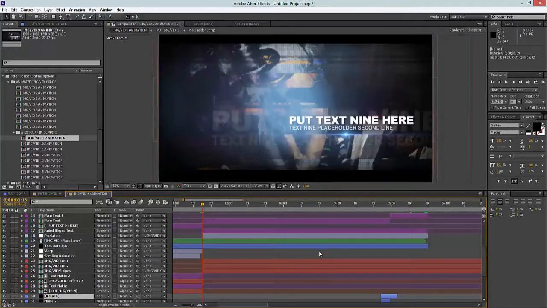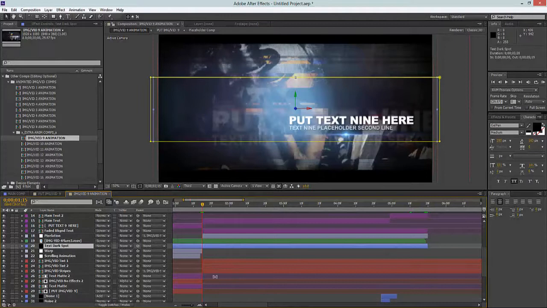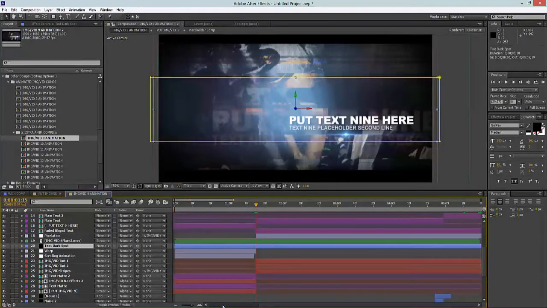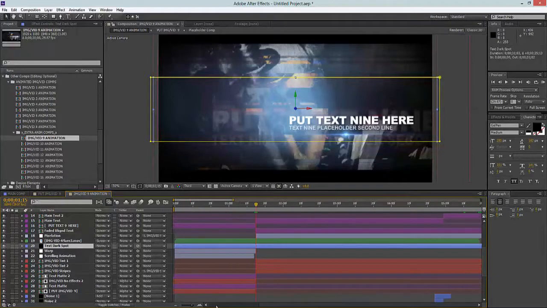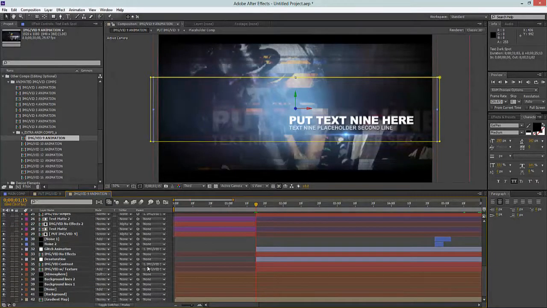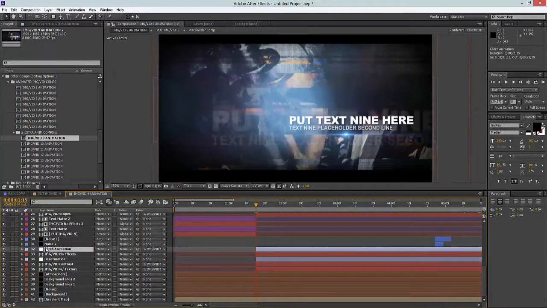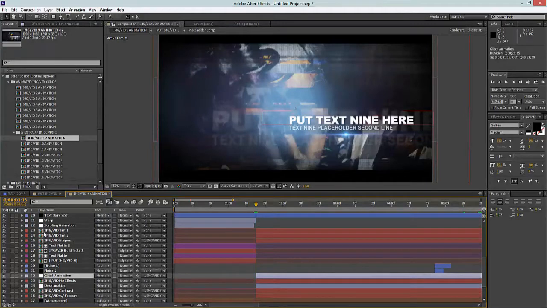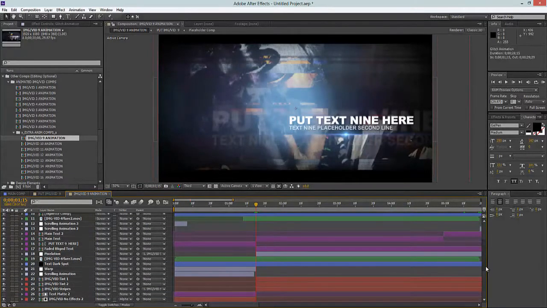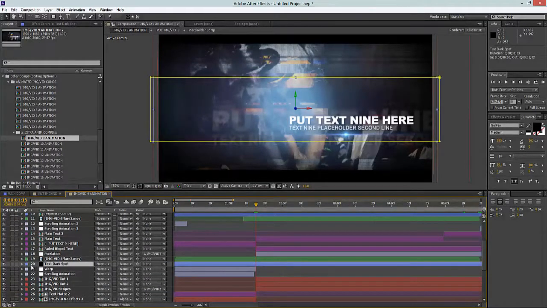Now I am using the version with pre-rendered flares, so I'll be adding time remapping to those layers in order to extend them. But first, let's go ahead and extend the text dark spot layer. And just to recap, so far I've extended layers 32 through 41, as well as layers 23 through 25. And I just extended layer 20.